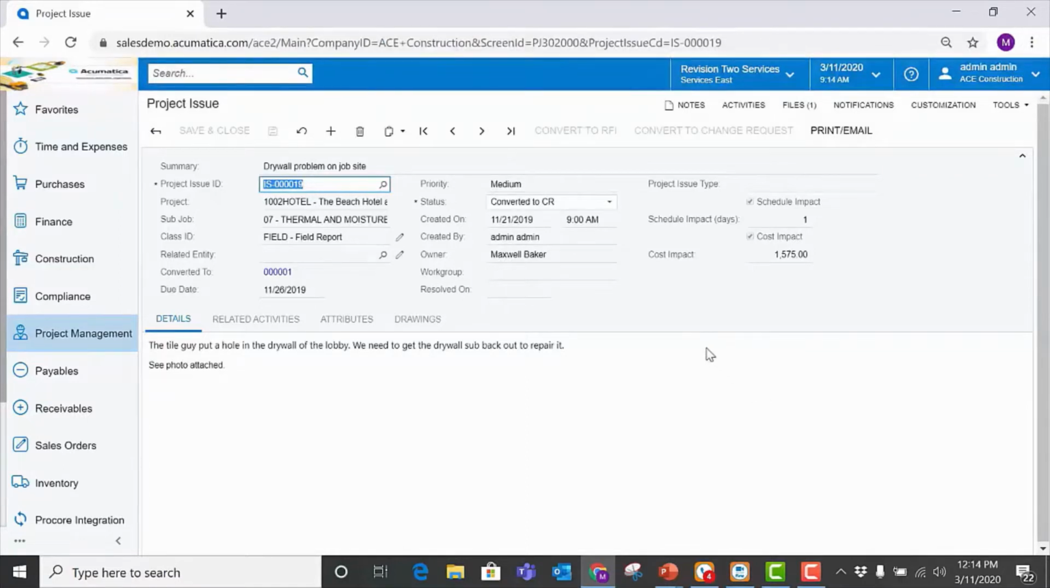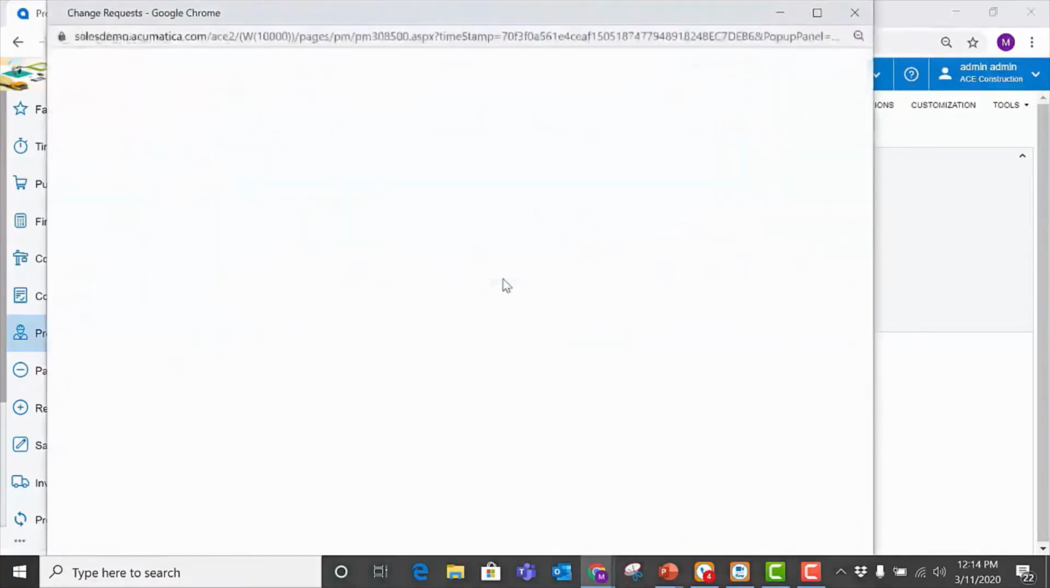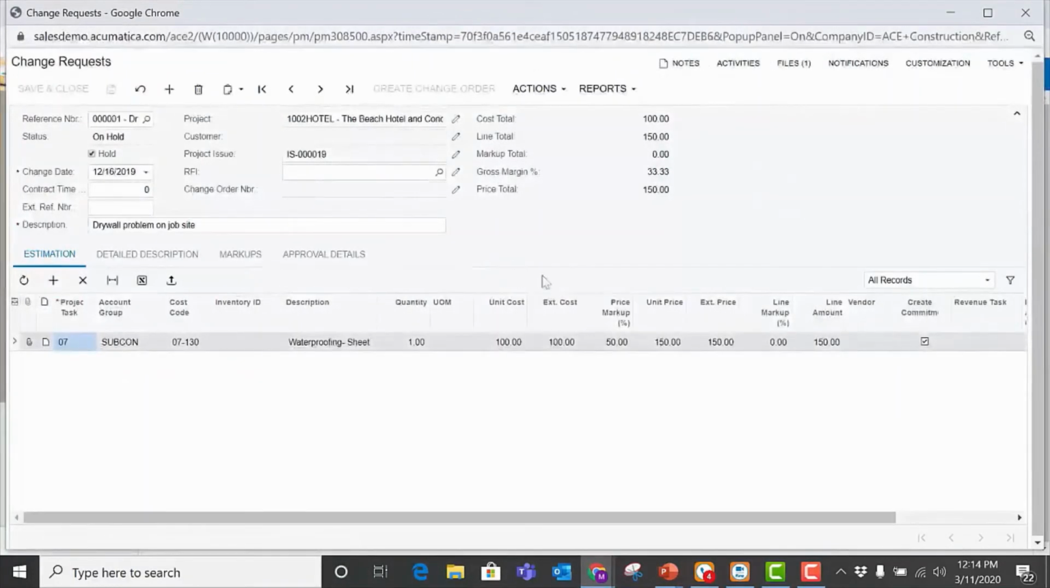In this case, this project issue, as we can see, has been converted to a change request. So if I click on this link here, this will take us into that change request. So now we can see the same information, drywall problem on site, the details down here below. So in this case, we've started to estimate this change request, which could be converted to a change order. Right now it's sitting here in a status of on hold. If I take that off of hold, you'll notice that create change order just became available.